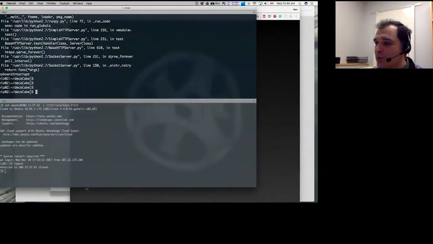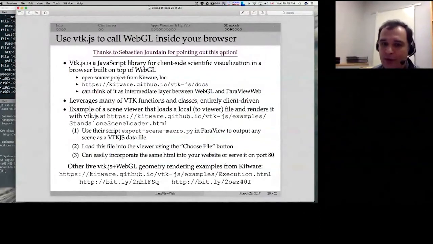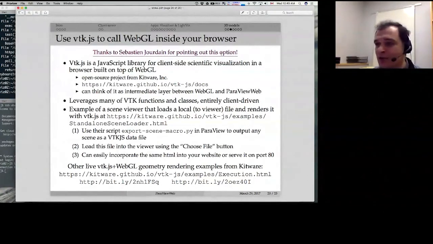So a better approach would be to use the vtk.js library that I mentioned already in one of the first slides. That is a library developed by Kitware, the authors of ParaView and ParaView Web. And it's a JavaScript library for doing geometry rendering inside WebGL in your web browser. So it adds some nice things. You can add color, you can zoom, you can add a lot of different things. Basically, this library leverages a lot of existing VTK functions and classes, and it simply gives you a lot of VTK functionality inside JavaScript.